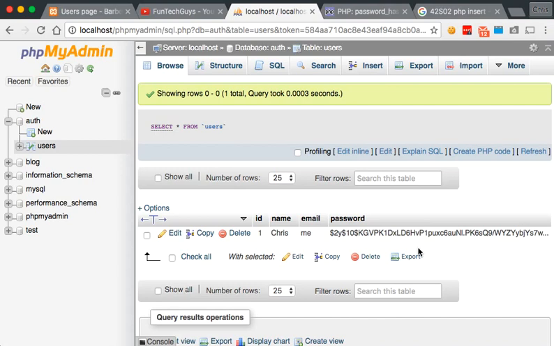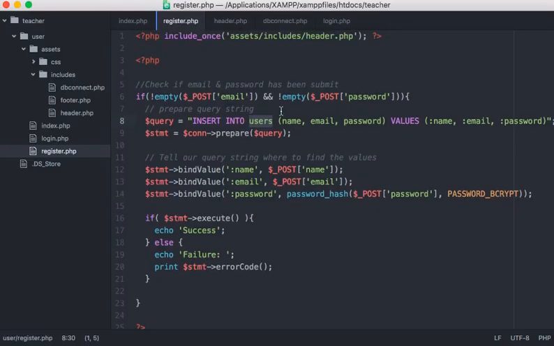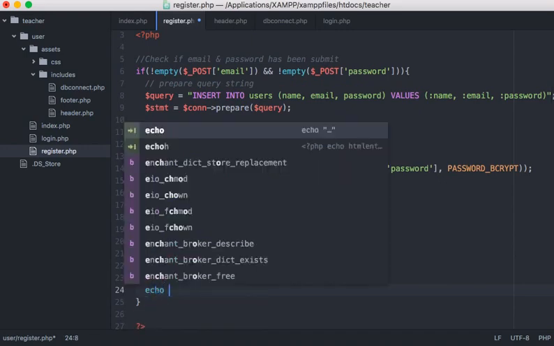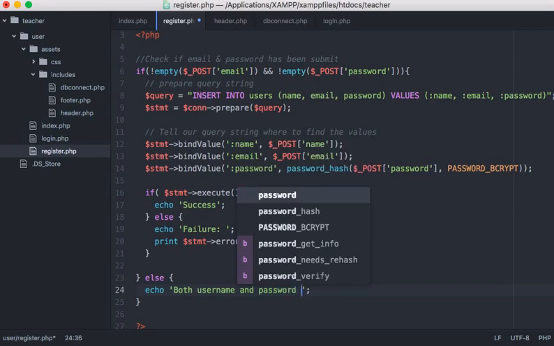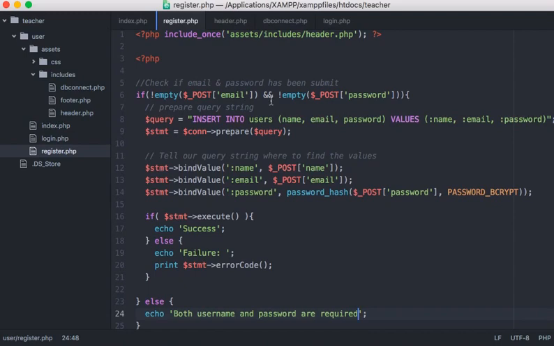So I'm going to leave the video there. We've done quite a bit. What we've done is successfully connected to our database, and I suppose that was in the previous tutorial, but we've checked if the form has been submitted and that the values are not empty. So what we could do down here is, if that's not the case, then we could echo back a message. Both username and password are required. Yeah, so we've checked if the form has been submitted.